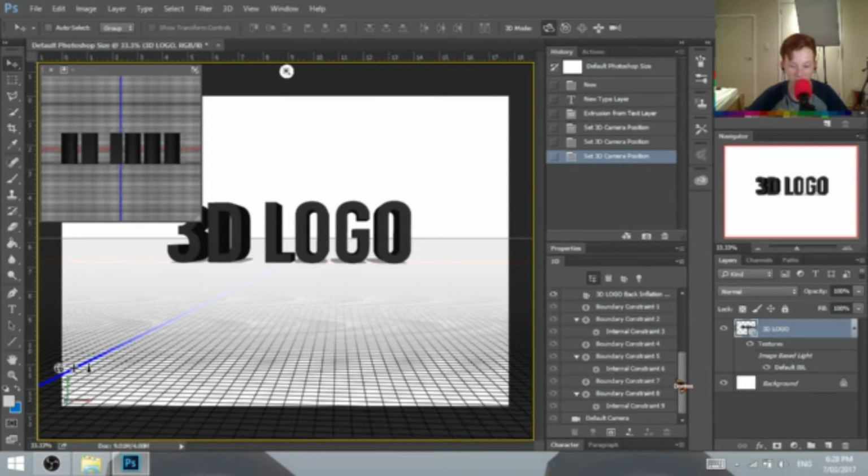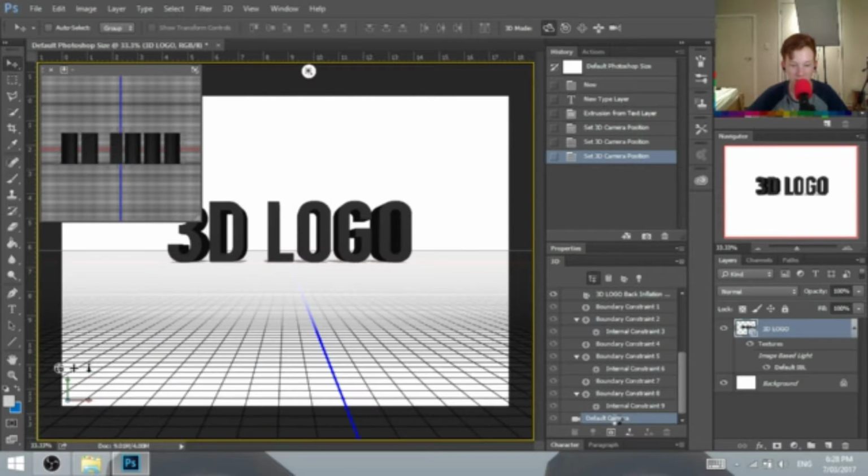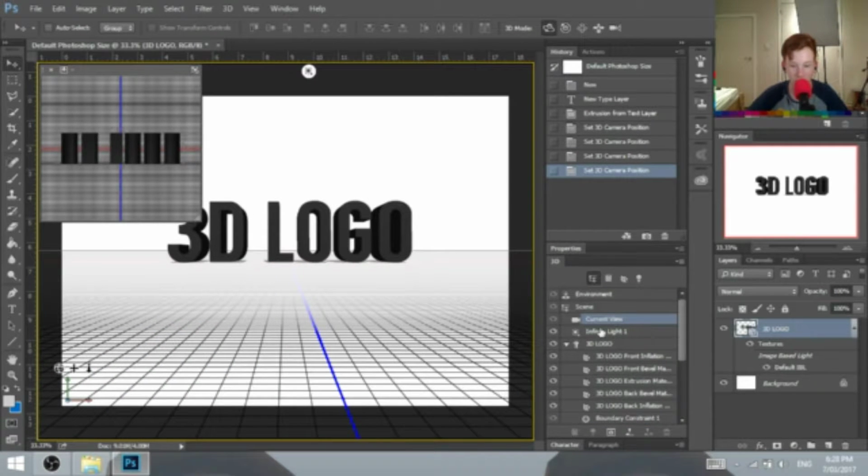Now if you want to set it to your default view, at the bottom or somewhere during here, you should find a default camera. If you just click on that, it will rotate it back to the default camera.